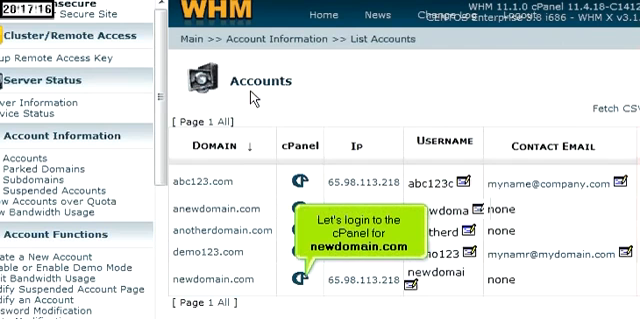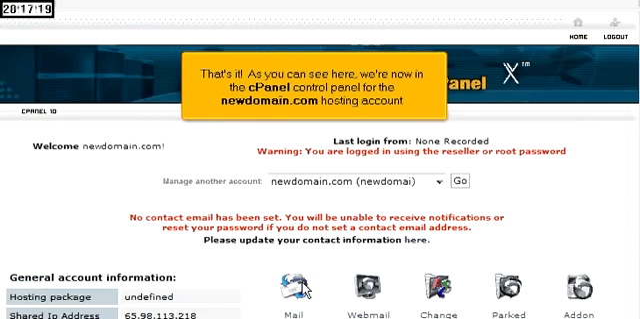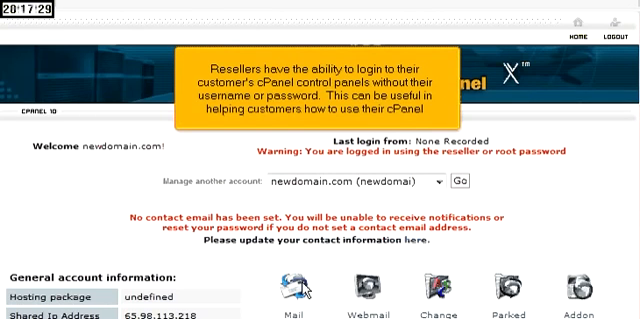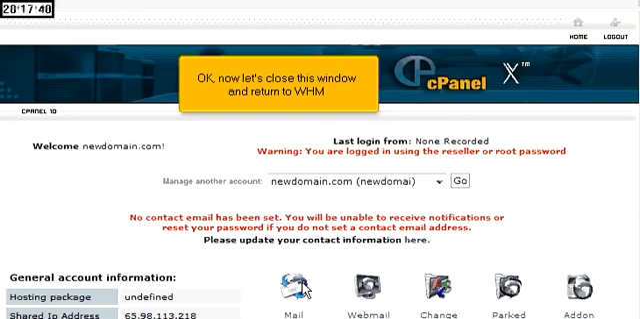Let's log in to the cPanel for newdomain.com. That's it! As you can see here, we're now in the cPanel control panel for the newdomain.com hosting account. Resellers have the ability to log into their customers' cPanel control panels without their username or password. This can be useful in helping customers learn how to use their cPanel. Okay, now let's close this window and return to WHM.